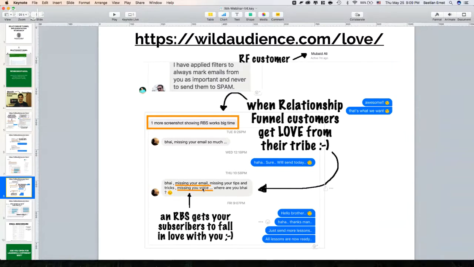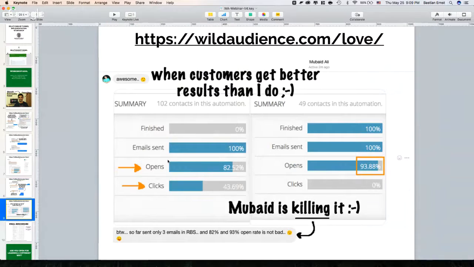Kind of like seems like he's in love with him, right? And that's due to the relationship funnel. Here's some more stuff. He's even better than I am, right? He's crazy. So that's awesome. I'm pretty happy for him.